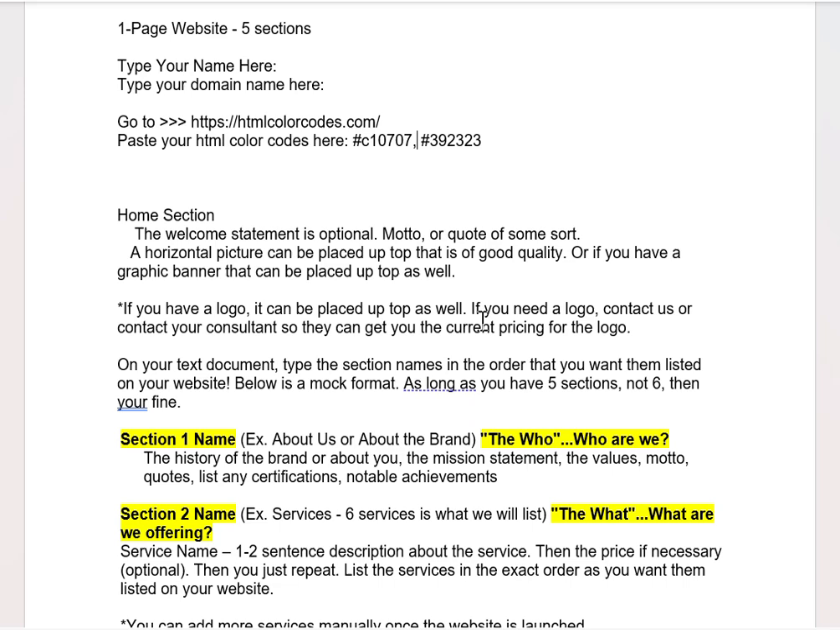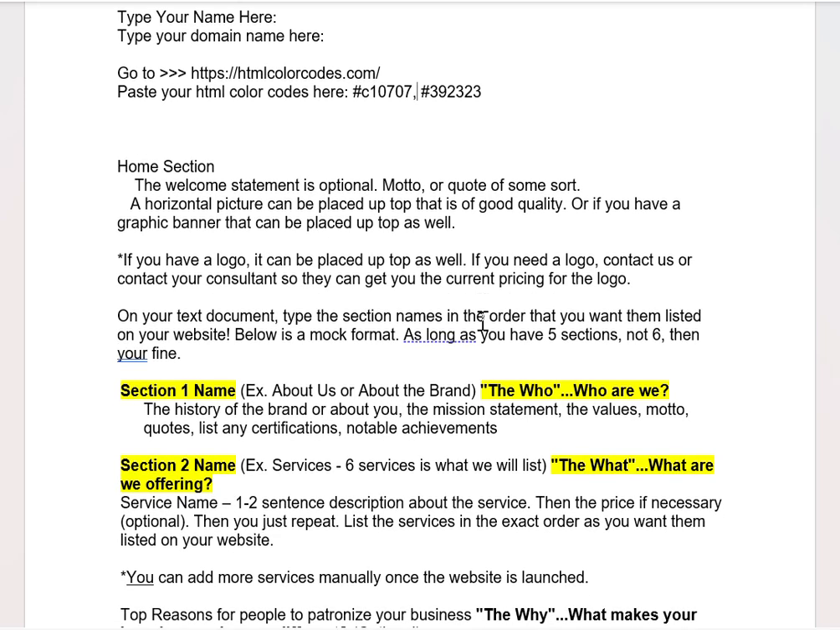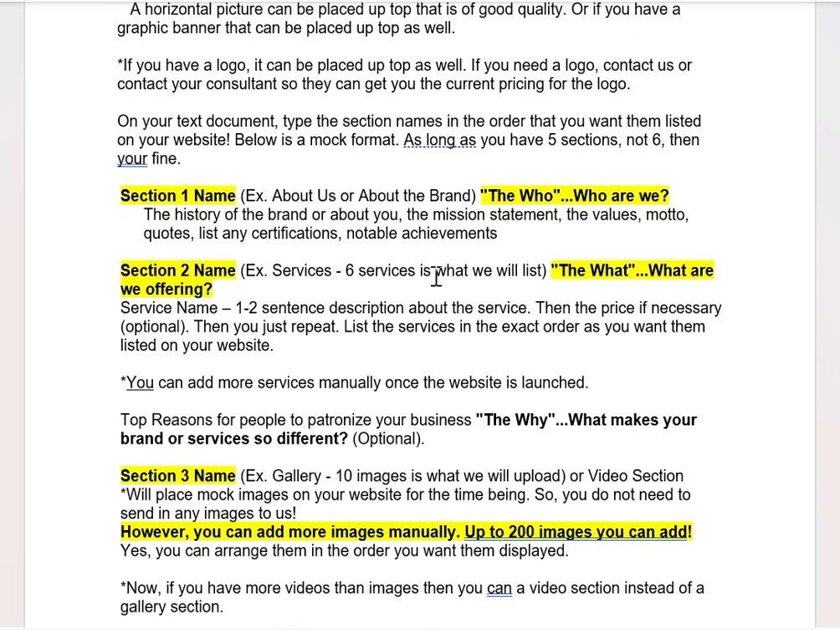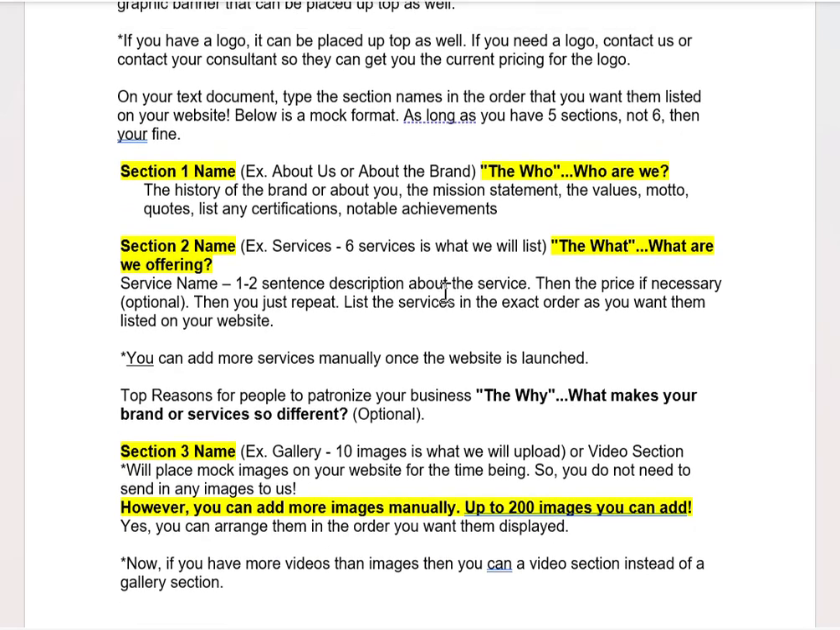It doesn't take long to create your text document. Please take your time. Please spell check everything. Please make sure that it's exactly how you want it to be, and please make sure that you follow this. Okay, please make sure that you follow this.